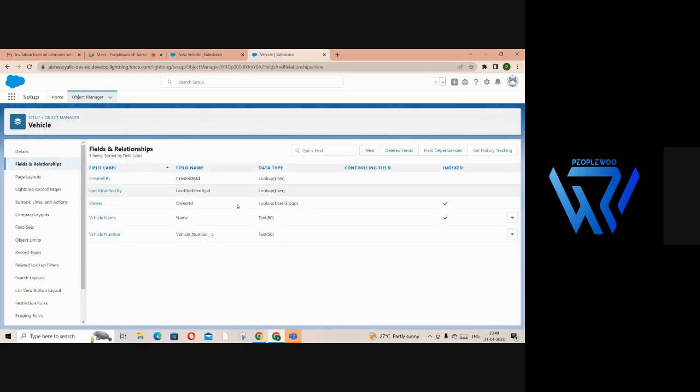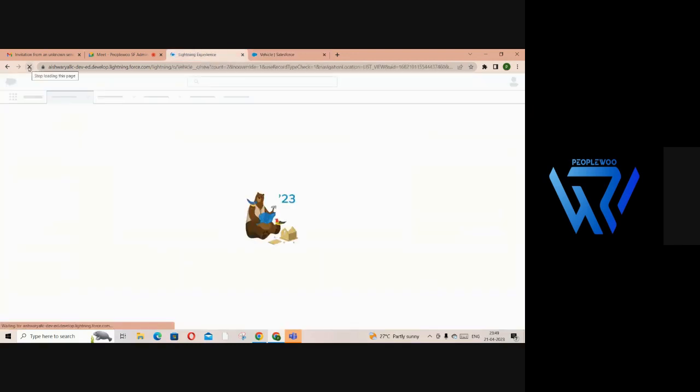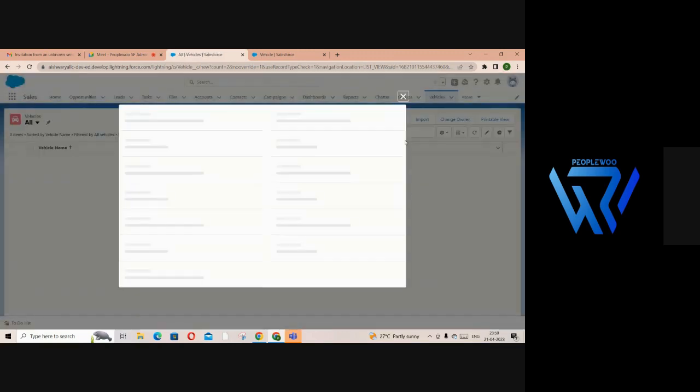Okay, so right now we have created one custom field. We will refresh the page and cross check whether it is there on the page layout or not.